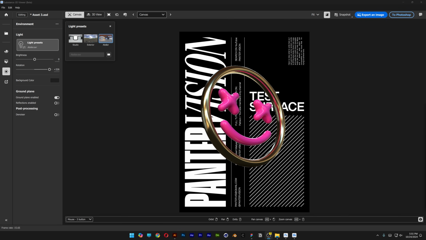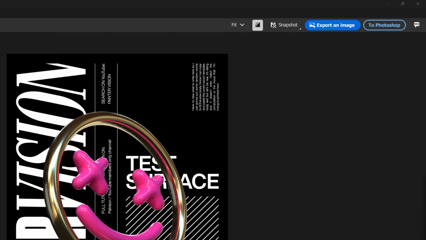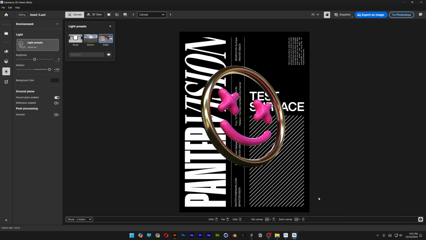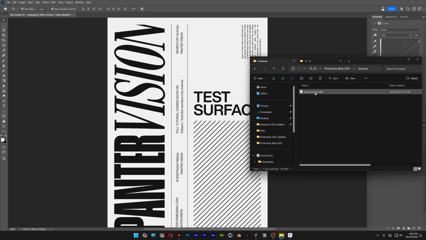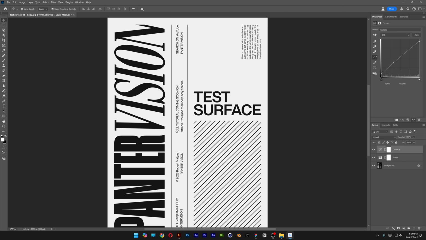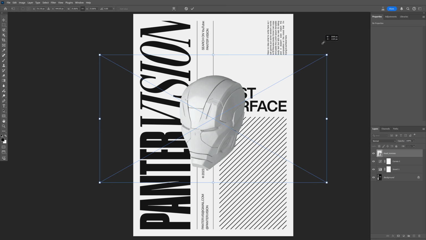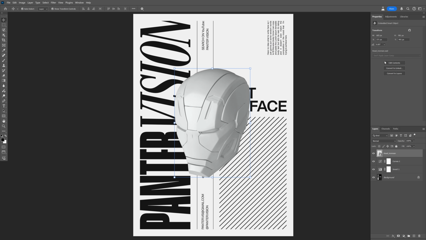But anyways, after you are done, you can go up here to the corner and click on To Photoshop. And this is going to send the updates to the Photoshop poster. And voila. Now I'm going to import a more complex already made object file into Photoshop, which is basically the Iron Man helmet. So let's test this out, how it's going to look.